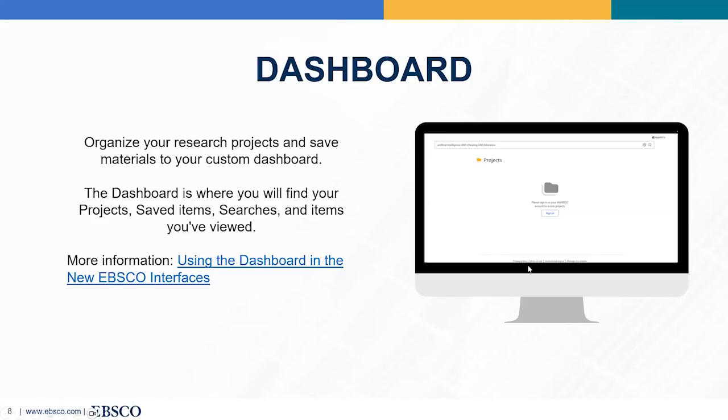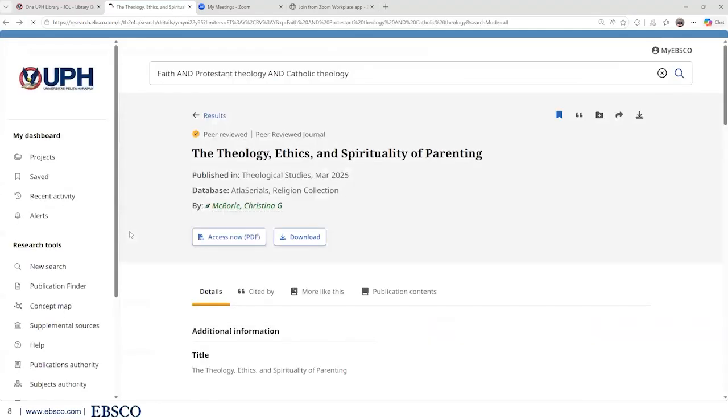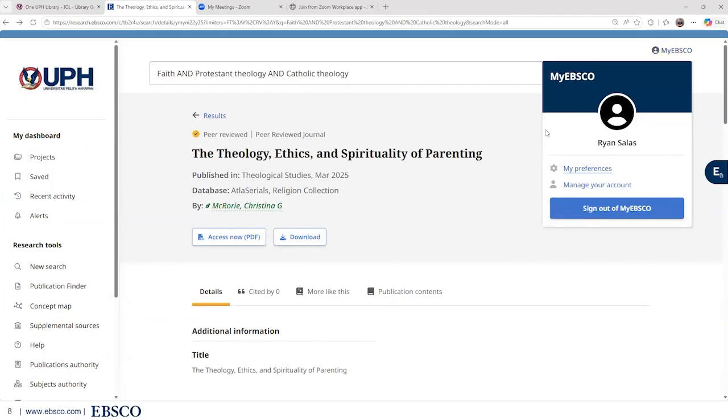All right. So we're done with the searching part. The next thing that I'm going to talk about is the dashboard. Your dashboard feature will allow you to organize your research projects and save materials to your custom dashboard. You will find the dashboard on the left-hand side. But as mentioned earlier, on Wednesday, your dashboard will move from here to your My EBSCO. So this is where you'll find your dashboard.